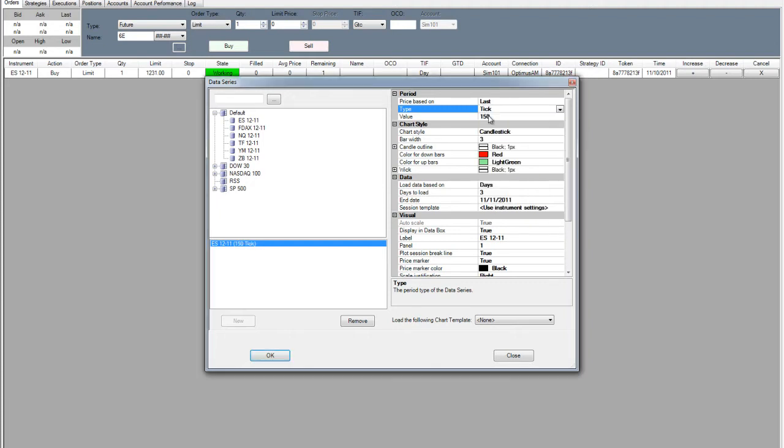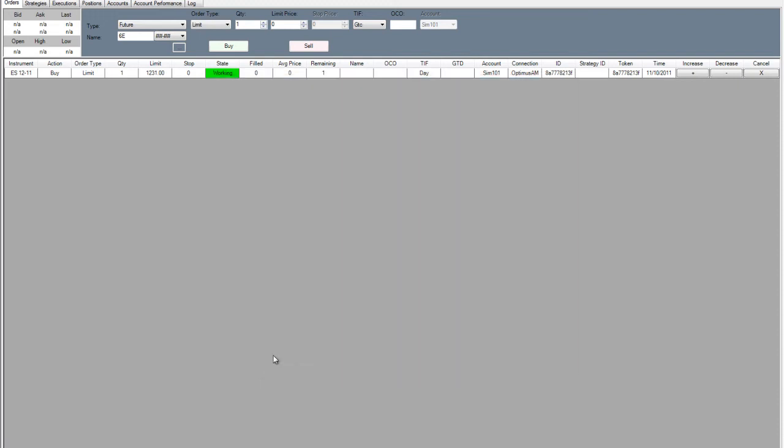Let's start with Tick. Tick is like your minute chart, but instead of being broken down by a time interval, it's being broken down by a certain amount of ticks. So every bar in this case is going to have 150 ticks. I'm only going to load 3 days because tick data I only have for 3 days anyway.